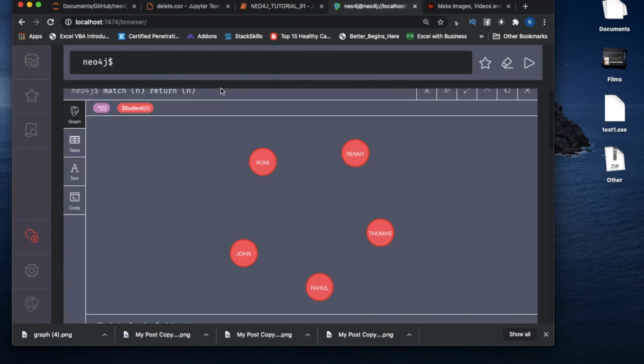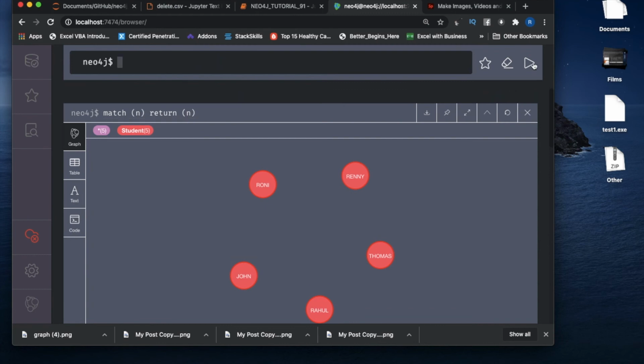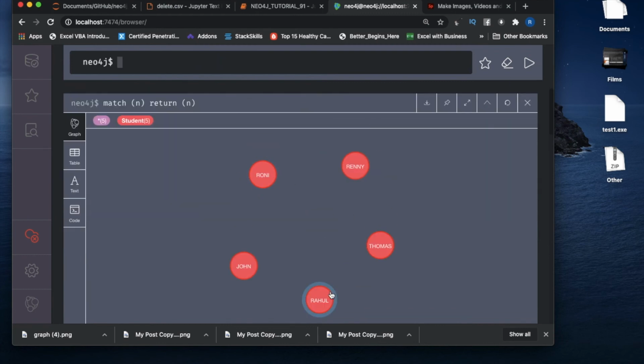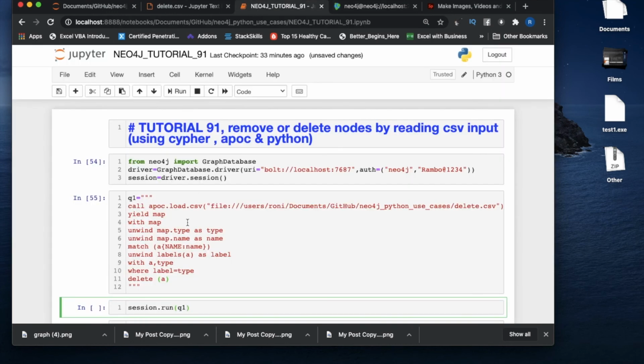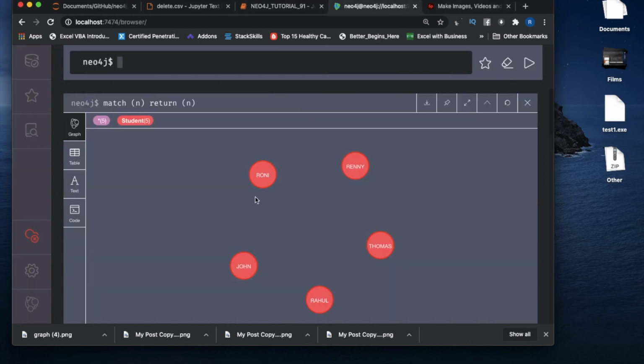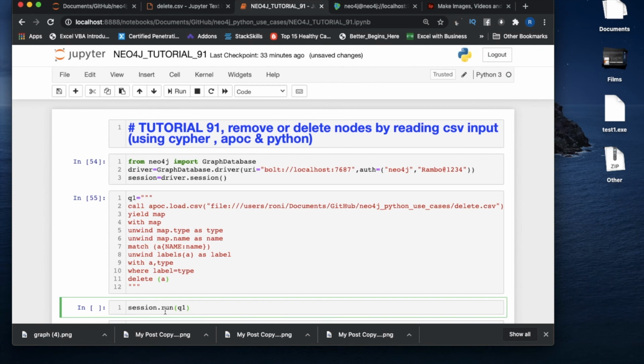So before I do that, let me check whether I have this full graph or not. See, Ronnie is there, John is there, Rene, Thomas and Rahul are also there. So if I run this line here, then Ronnie and John must be deleted. So let's see.